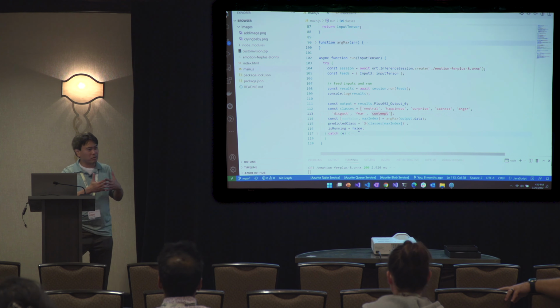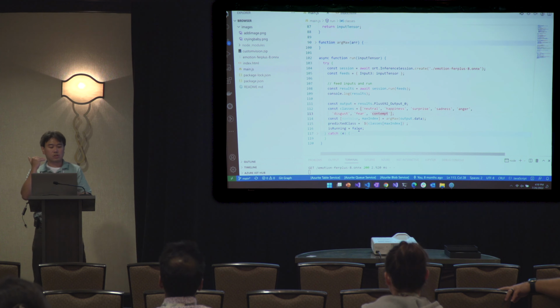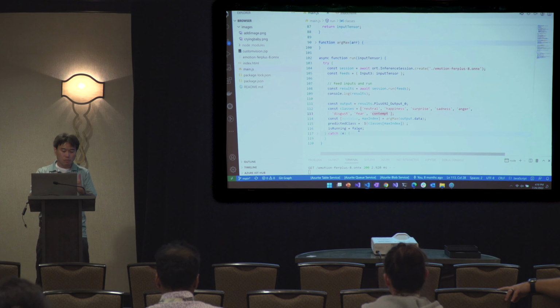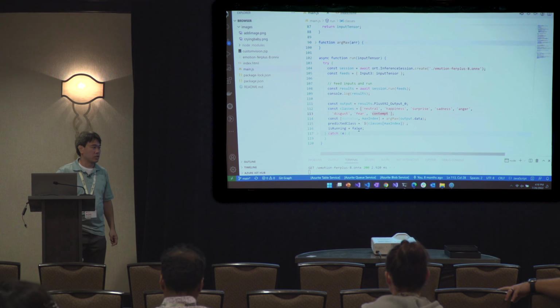But you see the pattern, right? You create it somewhere else, you integrate it with your application. 3 steps involved in order to integrate it with your application is create the session, pass it to session.run, and then process the output.